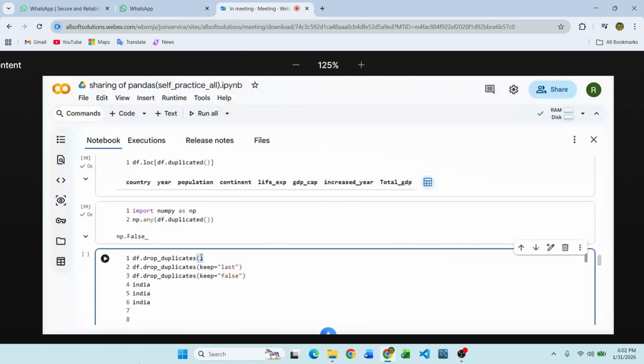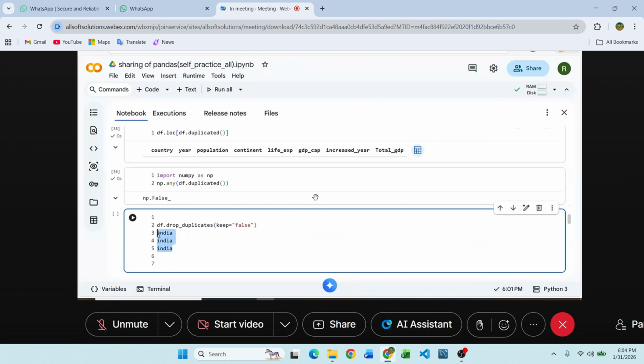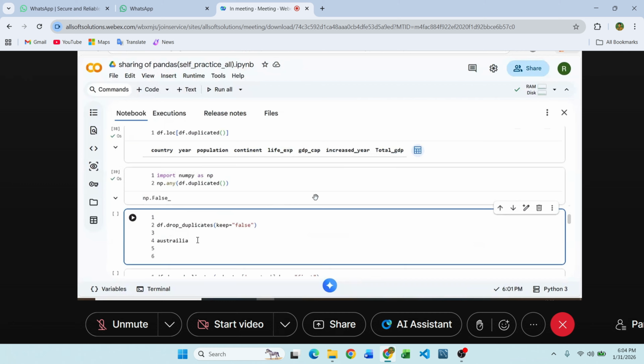So there is a third way, you can delete all duplicate values. You don't want to keep the values that are duplicated in your data. If you execute drop_duplicates with keep equal to false, it will remove all values that are duplicated. And if there is another value, Australia, that only appeared once, it will keep Australia inside. Is this clear? Give me a thumbs up so we can move on. If you have any question till here, you can ask.